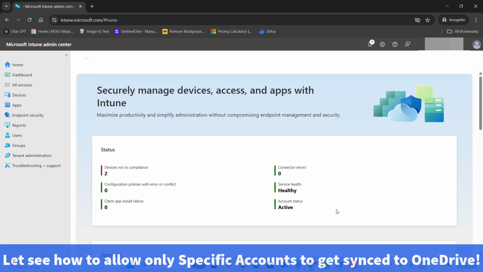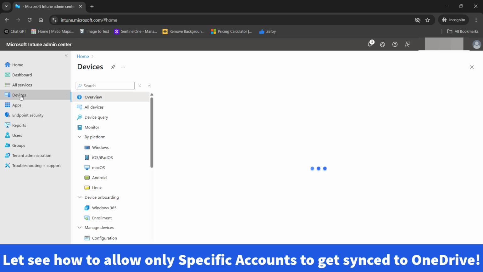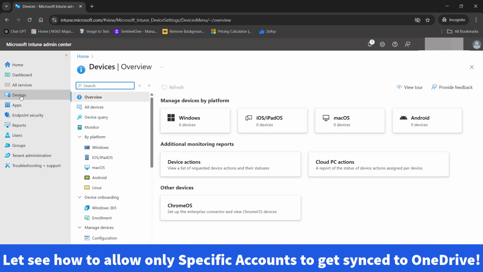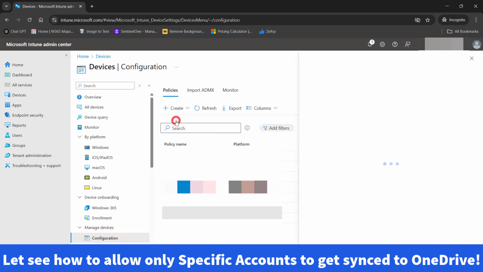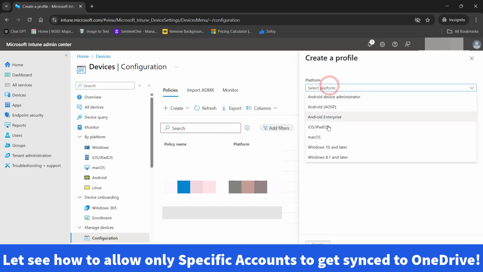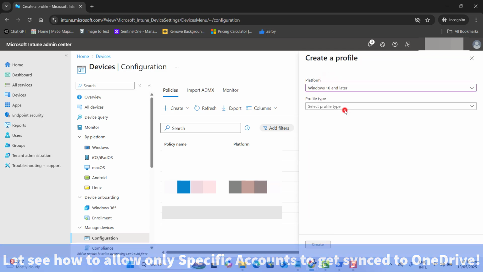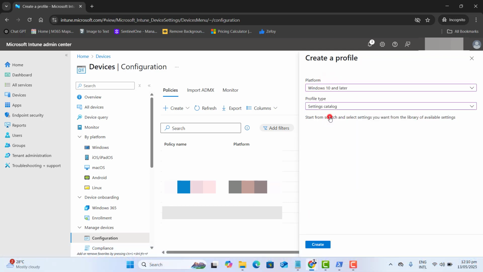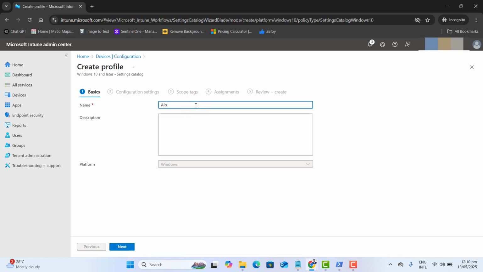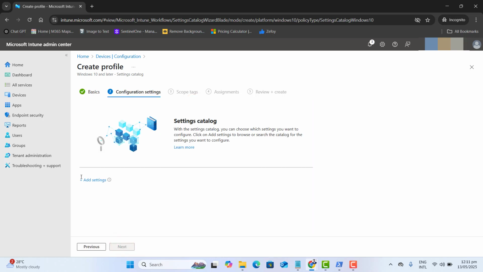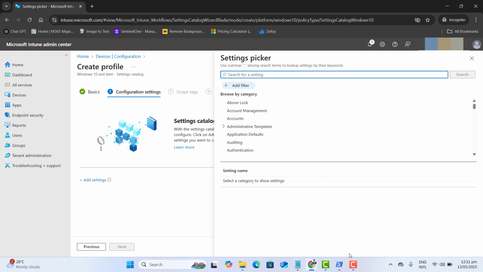Now the second important setting I want to show you is what if we want to allow only our company domain account to get synced to OneDrive. So let's go again to configuration. Let's create the new policy here. Again, select Windows 10 and later, and then in the profile type, let's select the settings catalog again. Here, let's name it. Click next.